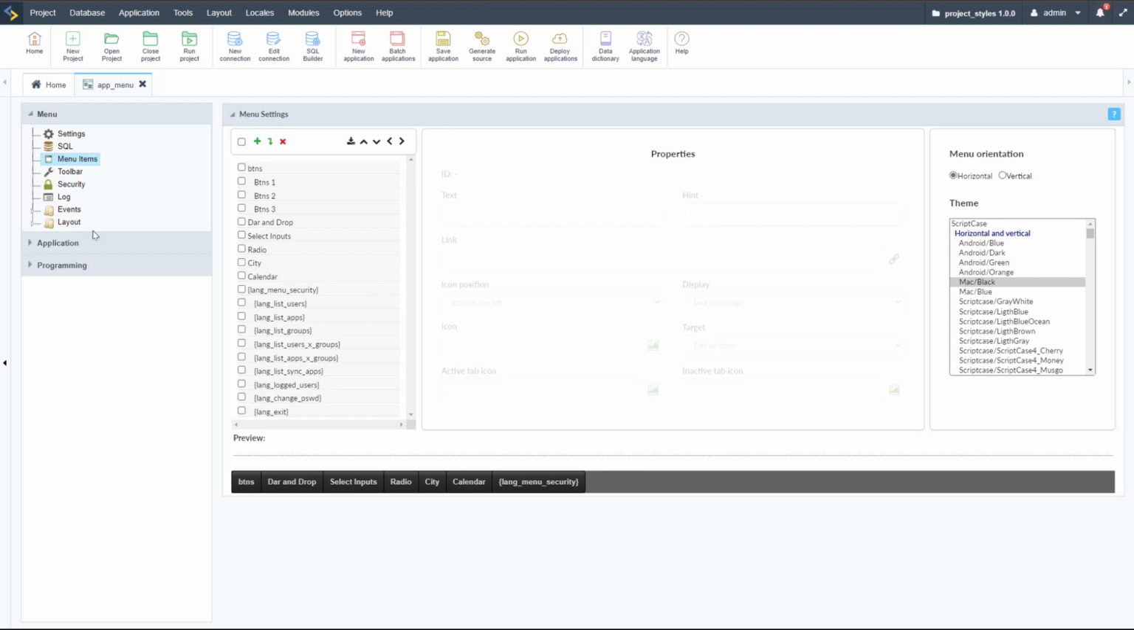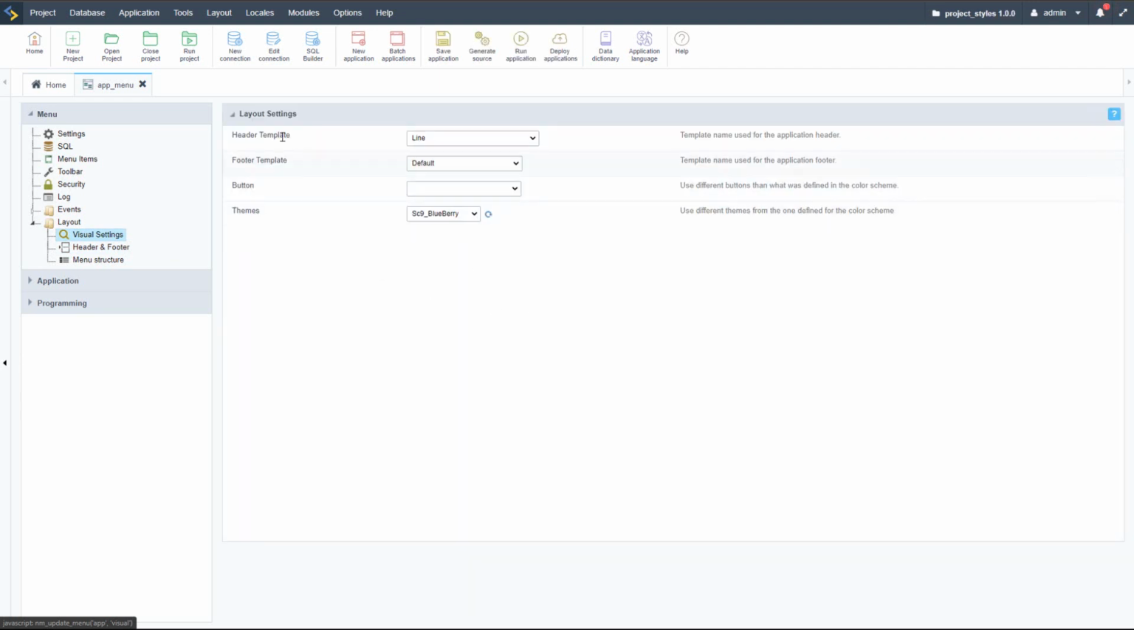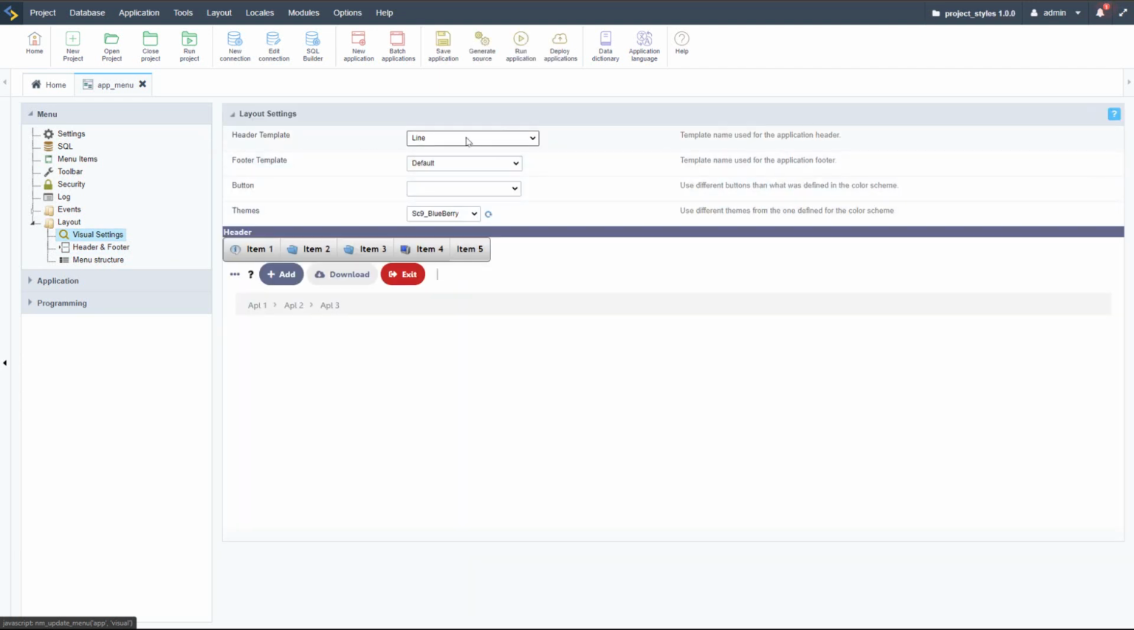Okay, so I want to go ahead and add a header to this. So considering we're doing styling and so on, so let's go ahead and check out the header and footer. So at the moment we're not displaying a header and footer, so I can actually enable that there. And we have the option of defining here a column 1, column 2, column 3. So if I come here to visual settings, and I have here first of all the header template, so we're using the line template. Okay, so as mentioned before, we have here the HTML templates.